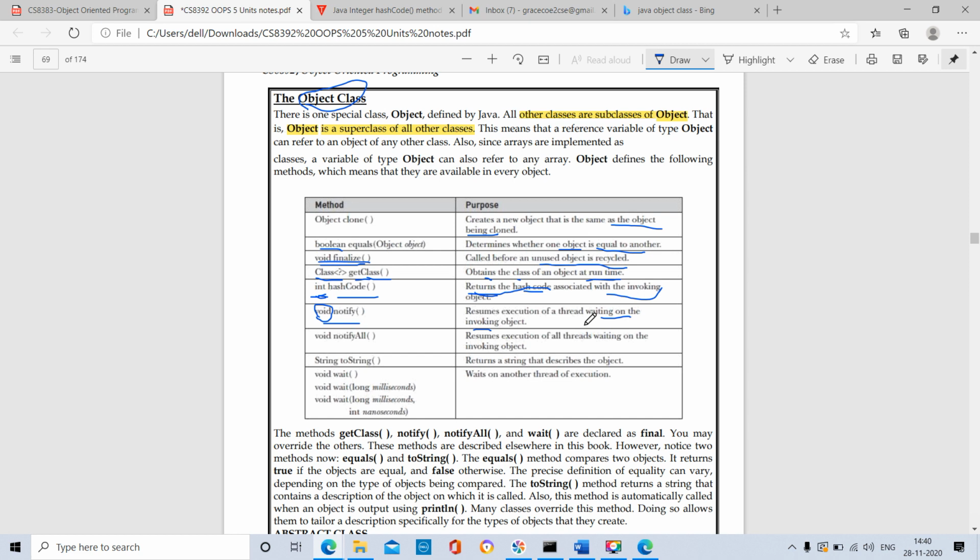So if one job or one thread is paused for some time, this void notify method is used to resume that particular thread again, waiting on the invoking object. If any thread or any job is waiting on an invoking object, this void notify method will resume the execution of the thread. It will start the thread again.